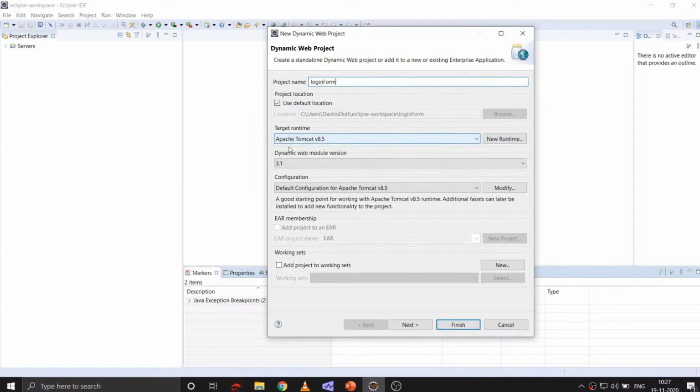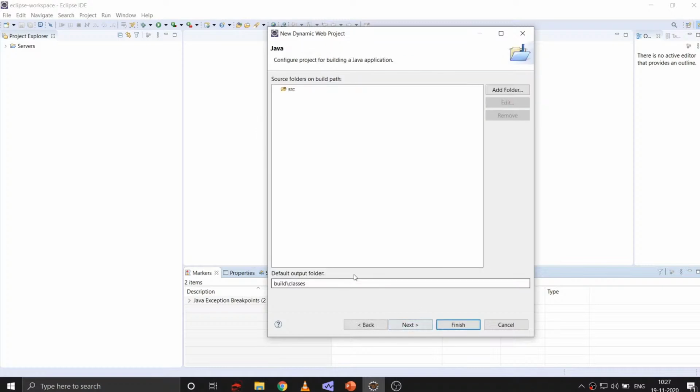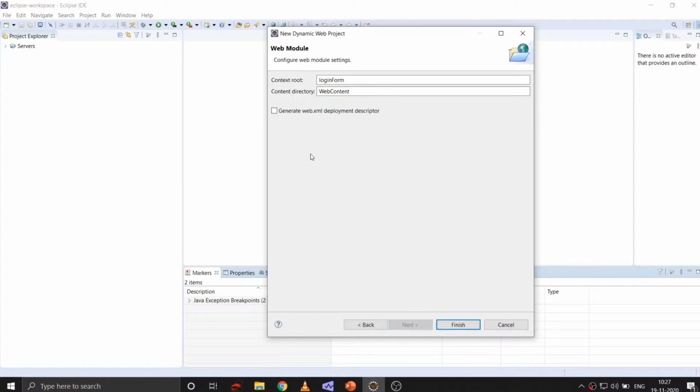Once I have configured that, I'll go to next, and then next again, and then click on generate web XML deployment descriptor. What this will do is generate a descriptor, an XML file by default. So I'll click on that and click on finish.